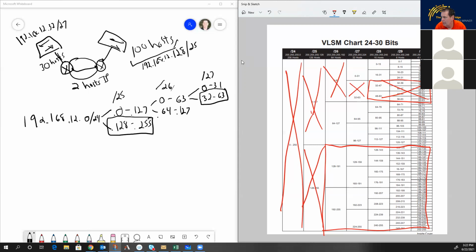But notice we can continue to take this 0 to 31 and subnet it on down all the way down to /30, which is 0 to 3 and 4 to 7. So we could go all the way down and just grab the 0 to 3 and put that right here. So this will be 192.168.12.0/30. And the first usable IP address will be .1, last usable will be .2. You'll notice once we do that, so we've used this network right here, so that's no longer usable. That's no longer usable. That's no longer usable, and that's no longer usable.